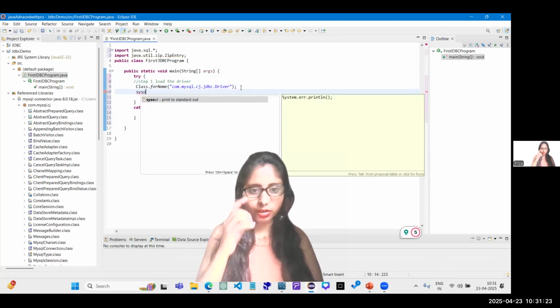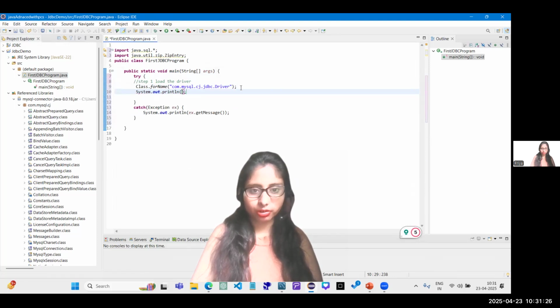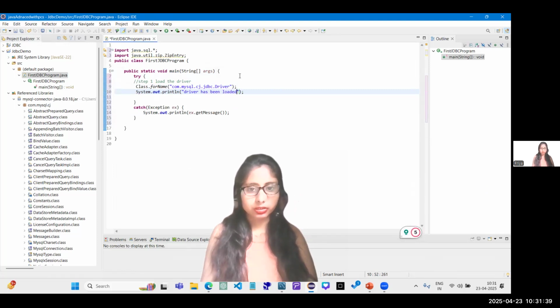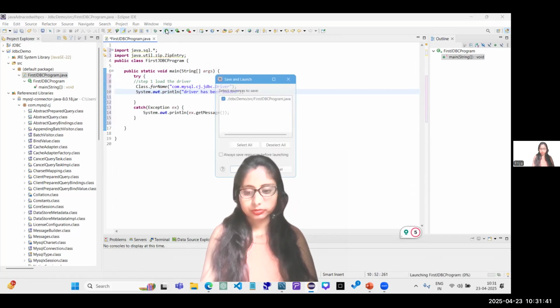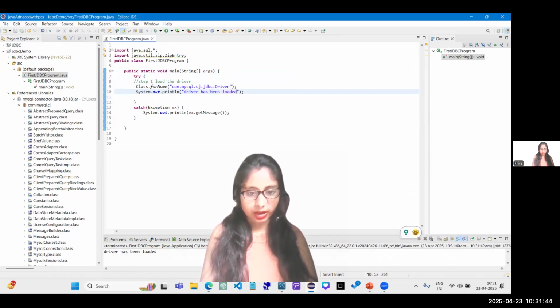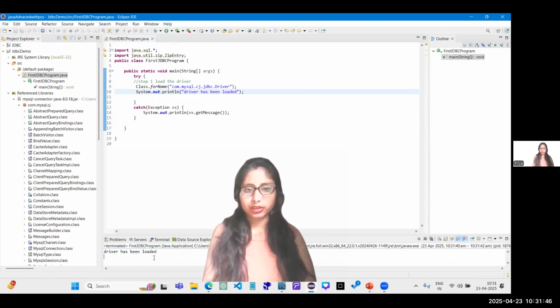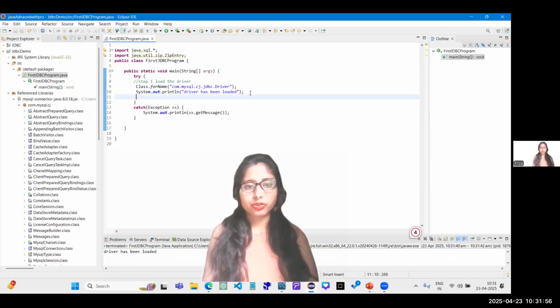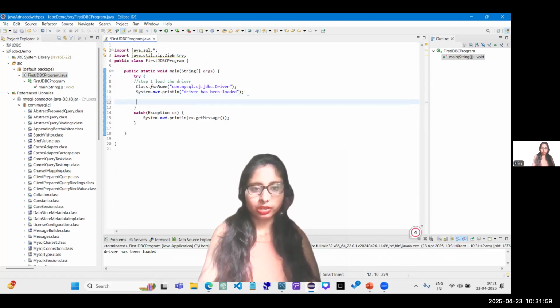Let's check whether our driver is loaded or not. Driver has been loaded. Let's run the code. If you get any error, it will show; otherwise, driver has been loaded. Because our try block ran, our code is going in the right direction, right?